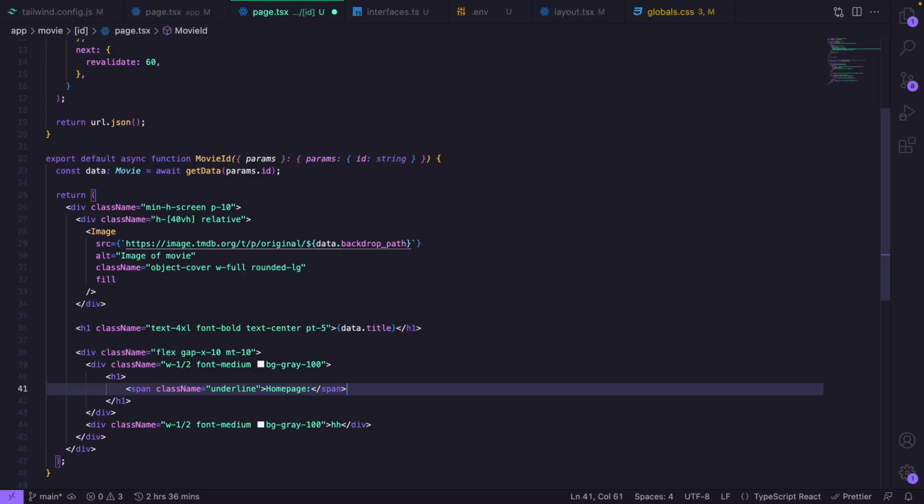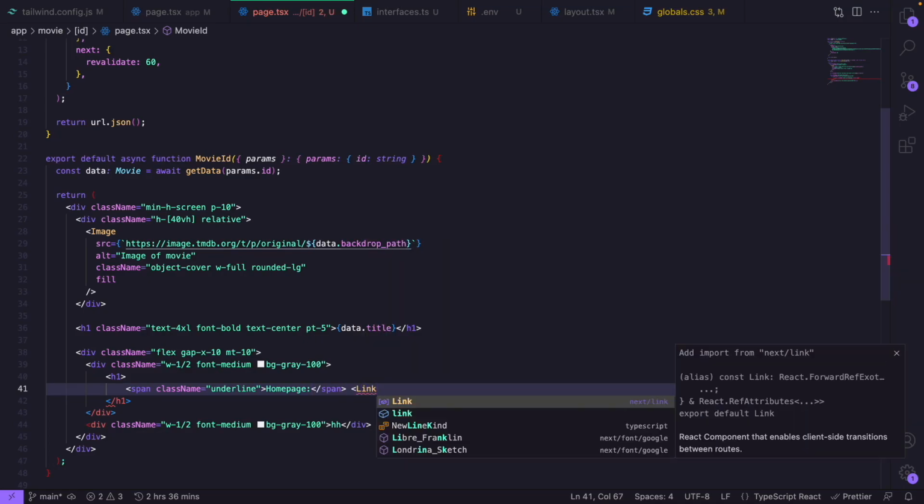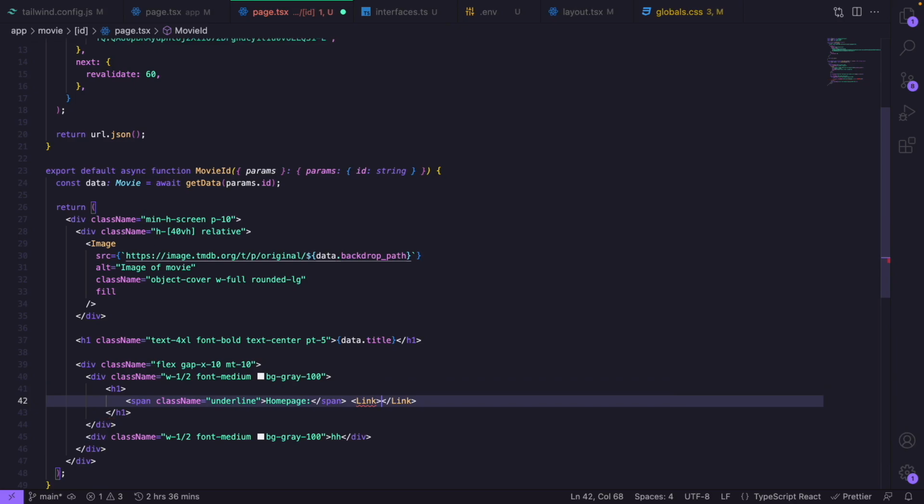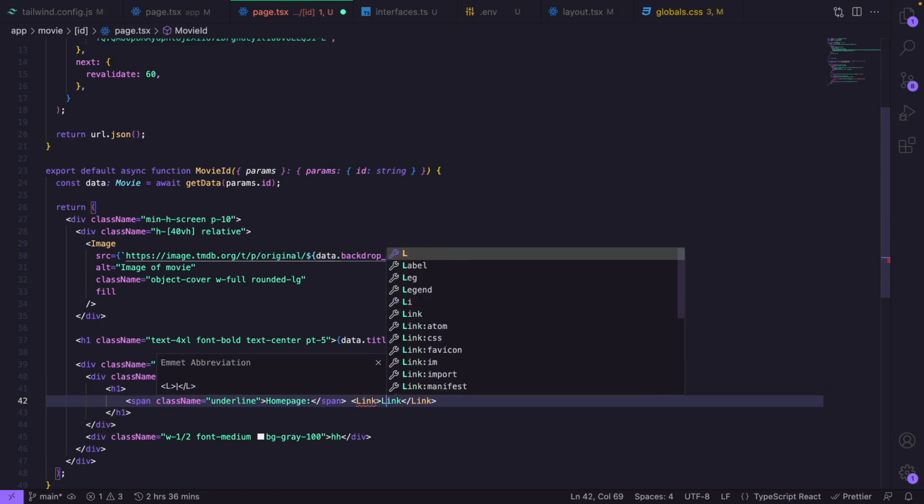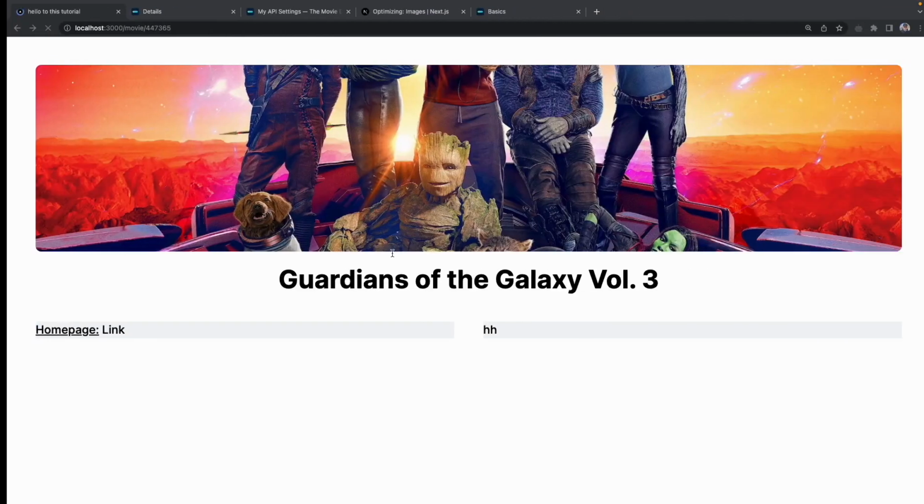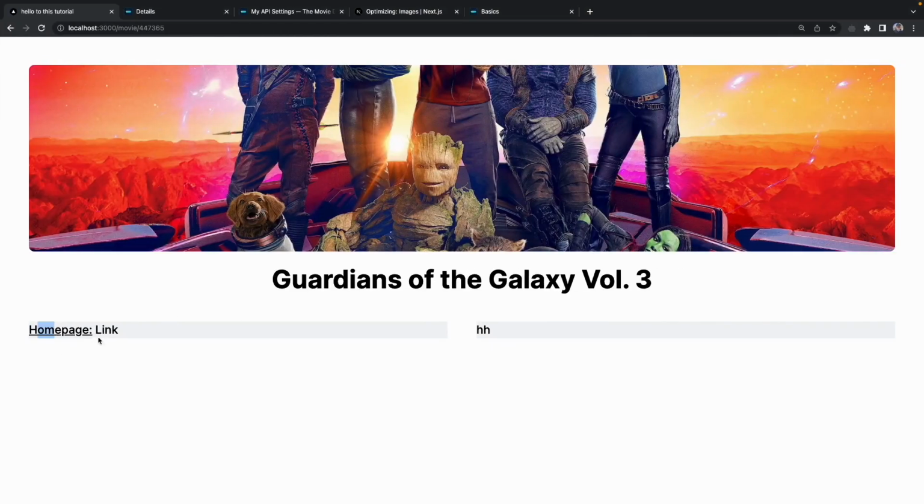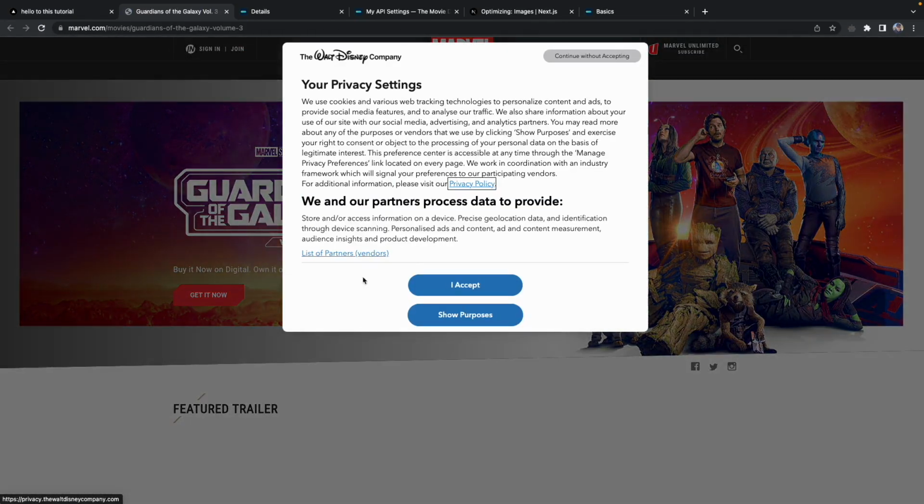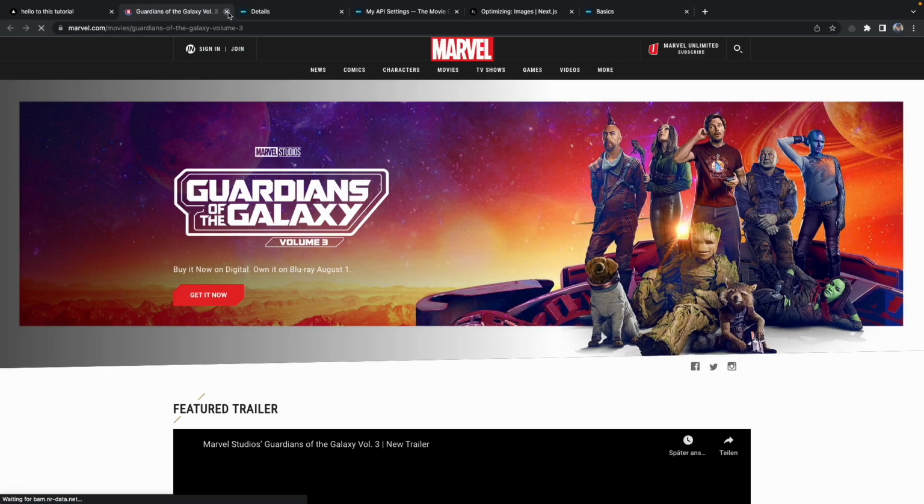And then after the span, I want to use a link component from next/link, and I want to give it a name of just Link. Now I will have to give it an href, and the href will just be data.homepage. And I want to also open it in a new window. So let's give it a target of underscore blank. So let me spell blank correctly. And if I now save that and go back, you right here see our homepage with the link. And if I click on the link, we get a new window where we get the homepage of the movie. So that looks great.